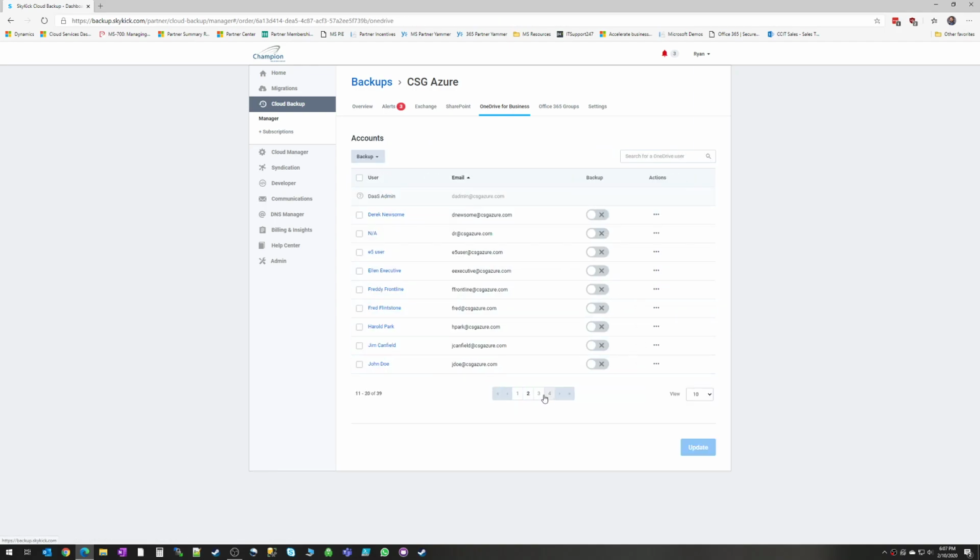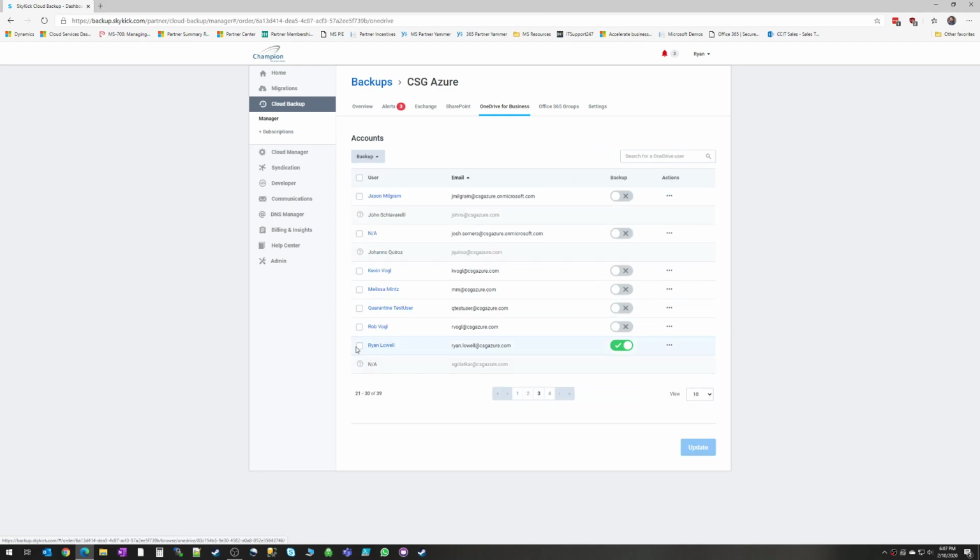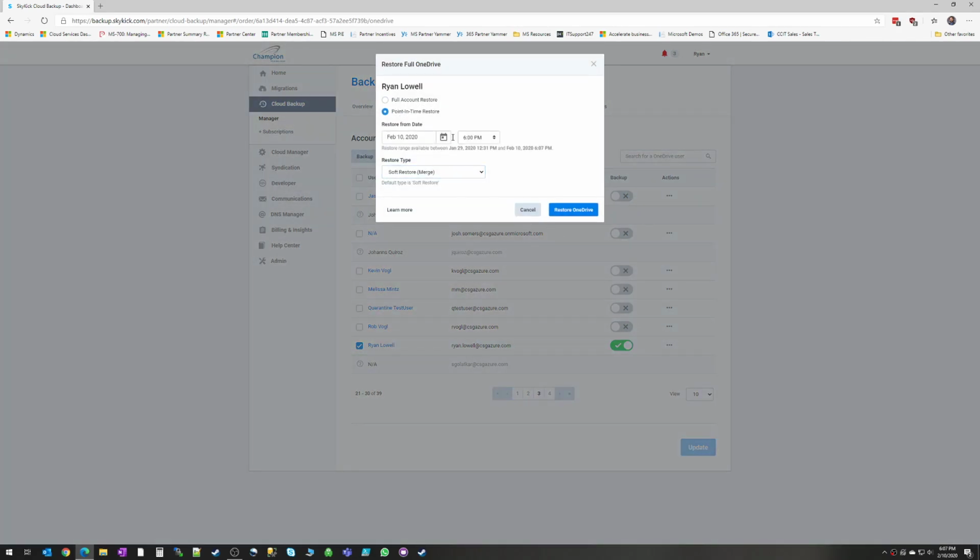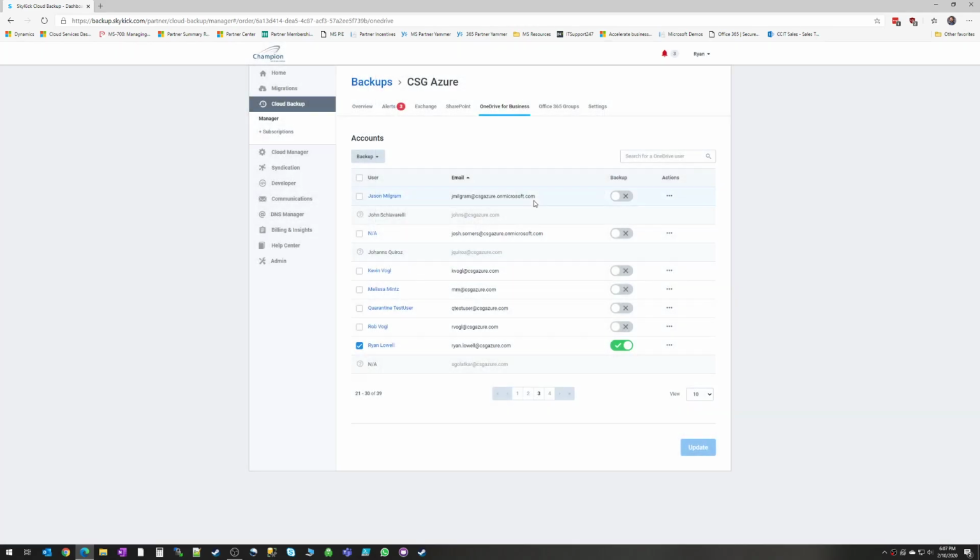And again, with the OneDrive especially, this is handy to be able to go in and restore to a point in time. So again, if you get hit with a crypto virus or something malicious happens, you can actually turn the clock back, restore to the time and date that you need to.